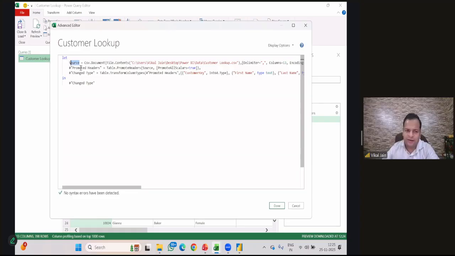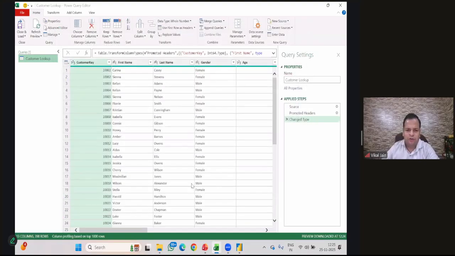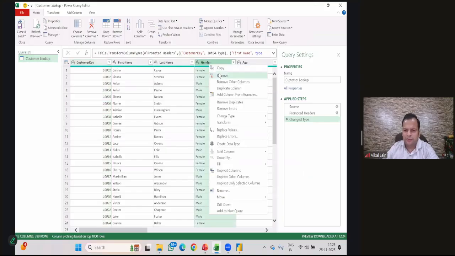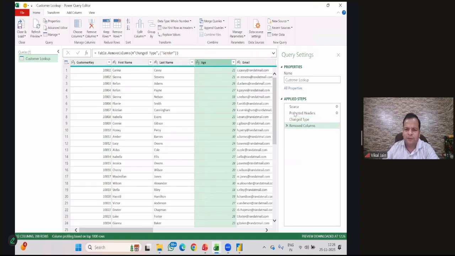You will see here we have source data, here we have promoted headers, here we have changed type, meaning the data type we have changed. So it is recording each and every step. Let's say, for example, here I'm going to delete this column. So remove this column, just right click and remove. And you will see again one more step has been recorded over here.